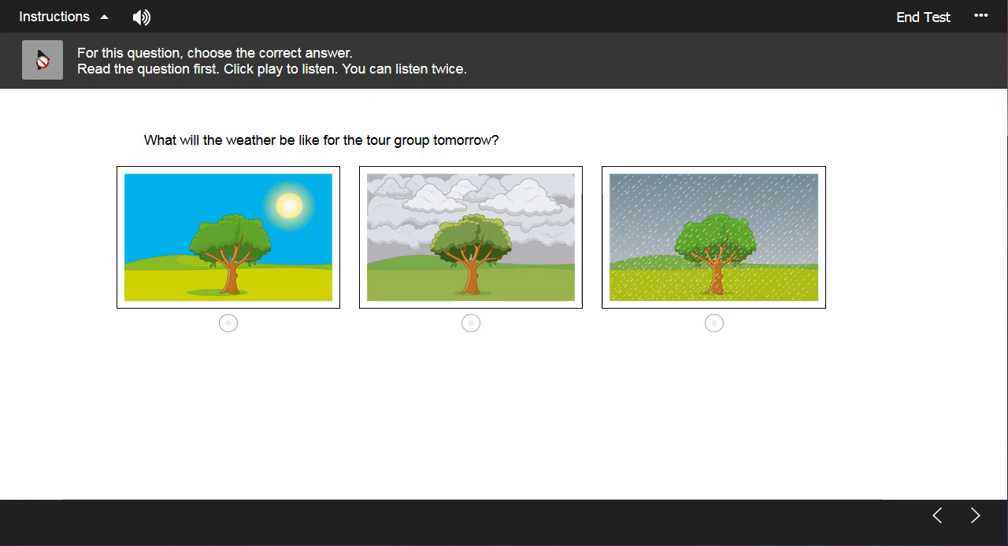You can play each recording twice. Some questions in the listening test have pictures. Listen and choose the correct picture.